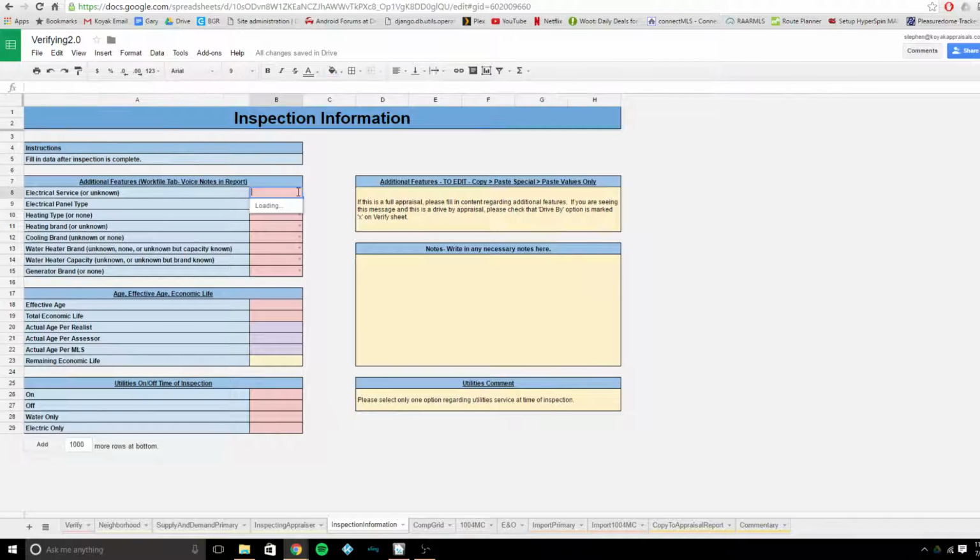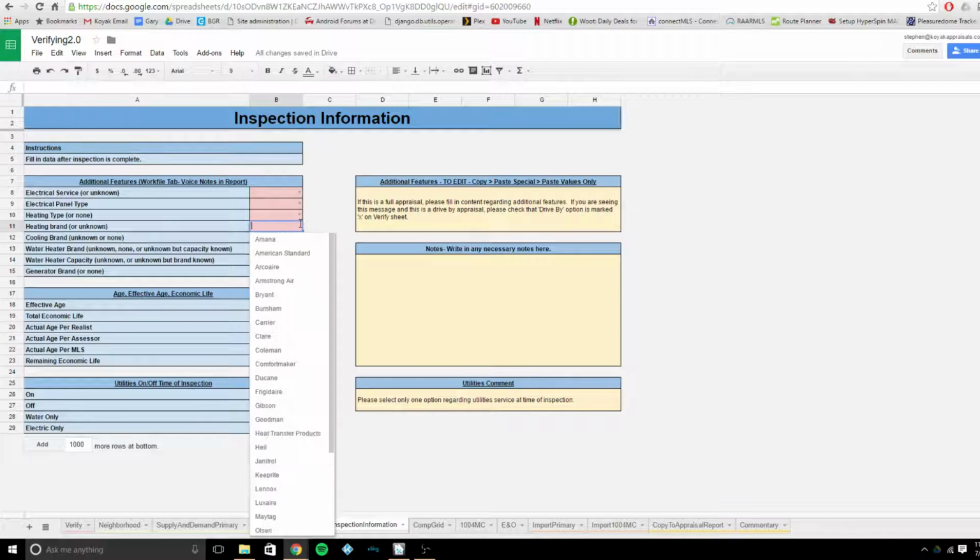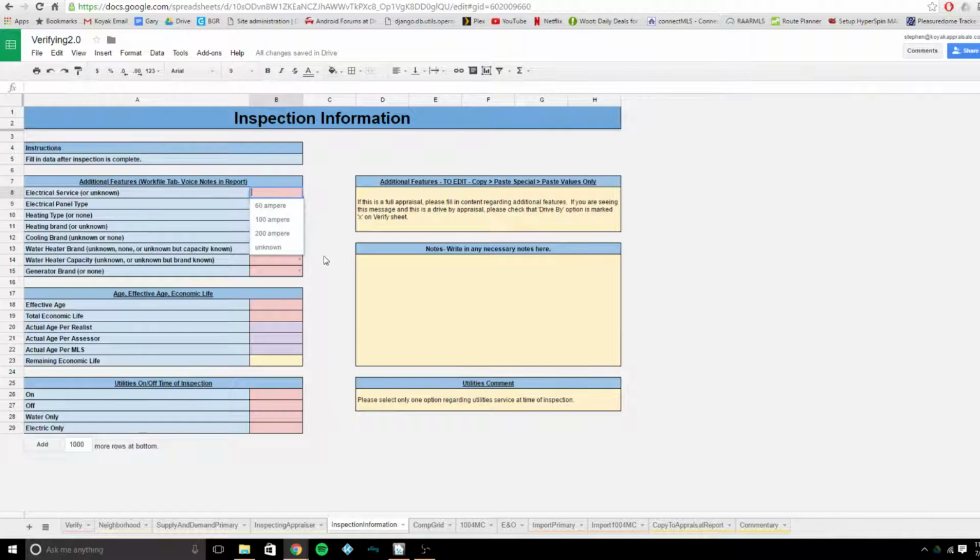Now, electrical service drop down. As we go through each one of these, they're drop downs. You notice the arrows on the right side, those are drop down arrows, and this will give you pretty much any option you could possibly want for these different situations. We also need to tell the effective life, total economic life left, and whether or not the utilities were on. Were they on? Were they off? Was water on? Was the electric on? Just mark with X's.